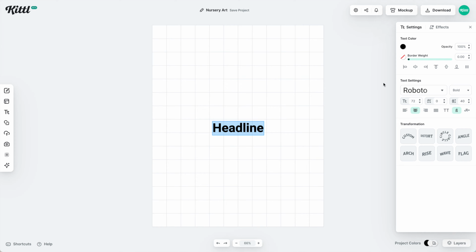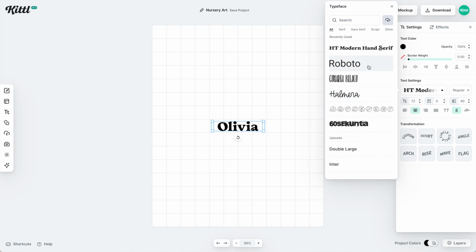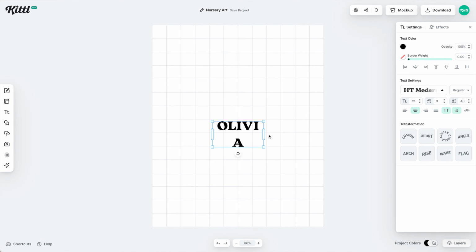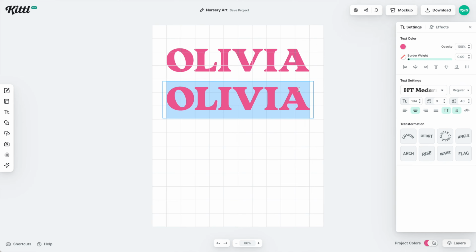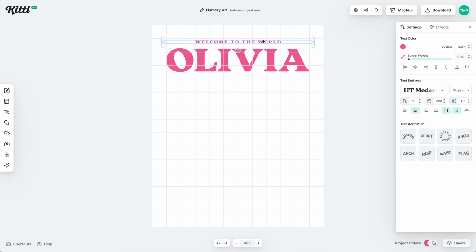Now, let's work on text for a little bit. We're going to make sure the name is front and center. Okay, so we've got Olivia. And then what we're going to do is find a font like this one, the HT Modern Hand Serif, that works very well with a kind of playful nursery, kids-friendly kind of baby vibe. And then we're going to put welcome to the world.